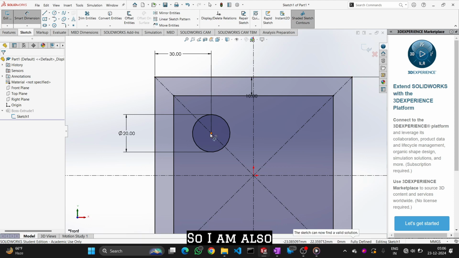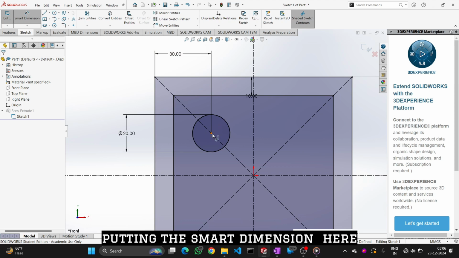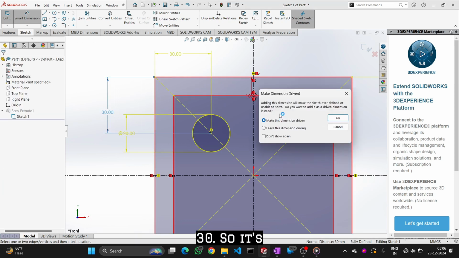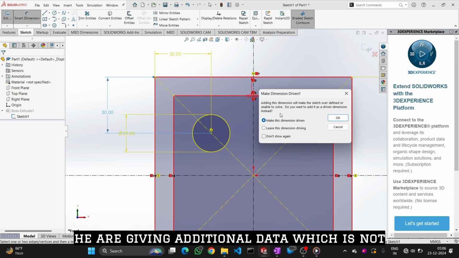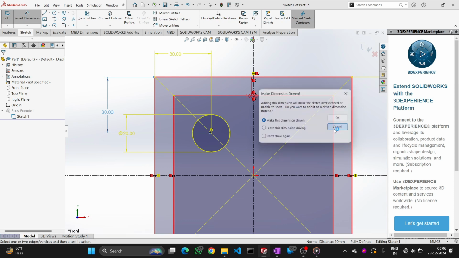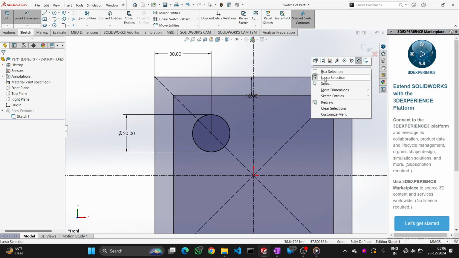So I am also putting a smart dimension here, 30. It is giving additional data which is not important. Hence, it is making my sketch over defined and more crowded with dimensions. So that is not needed, and I will just remove it.